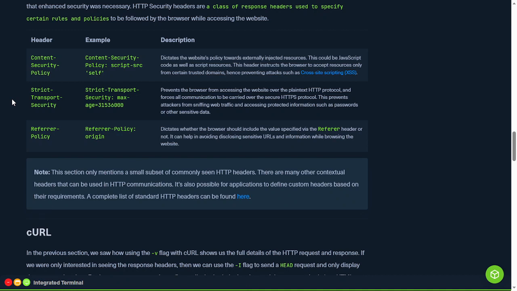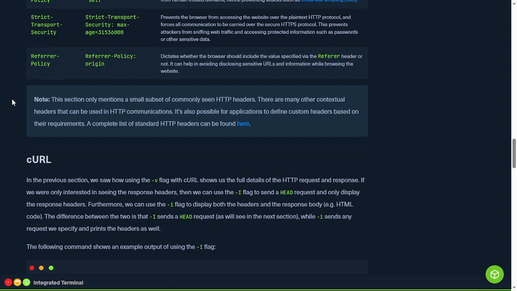This prevents attackers from sniffing web traffic and accessing protected information such as passwords or other sensitive data. Referrer-Policy header. Example, origin, dictates whether the browser should include the values specified via the Referer header or not. It can help in avoiding disclosing sensitive URLs and information while browsing the website.